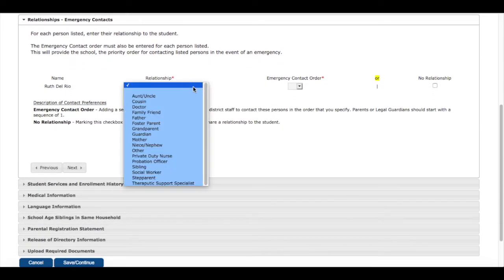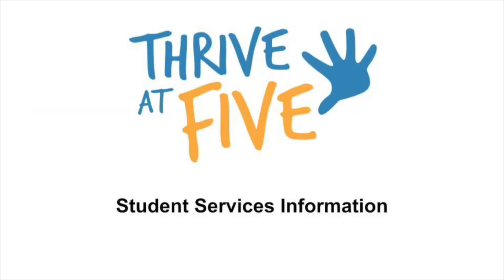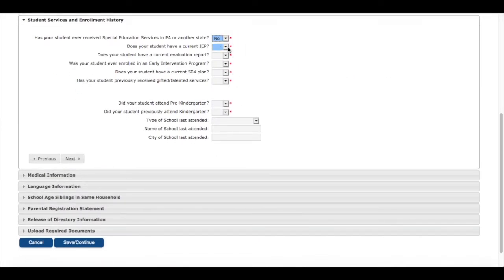Indicate the relationship each emergency contact has to the student by selecting the appropriate option from the Relationship drop-down. Then assign a priority number from the Emergency Contact Order drop-down. Click Next. Indicate whether or not your child has received the services listed here by selecting Yes or No in all the required drop-downs on this screen. When finished, click Next.